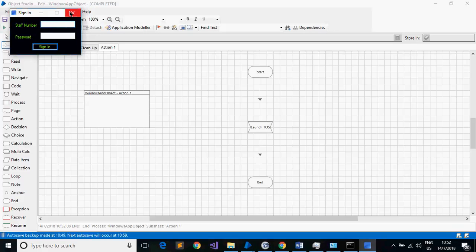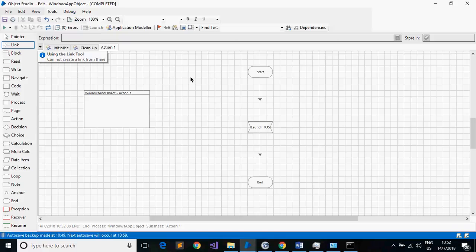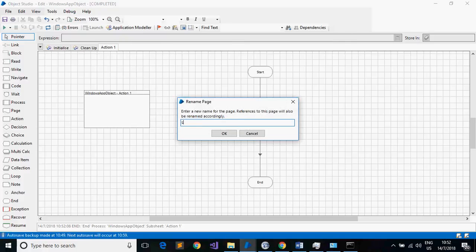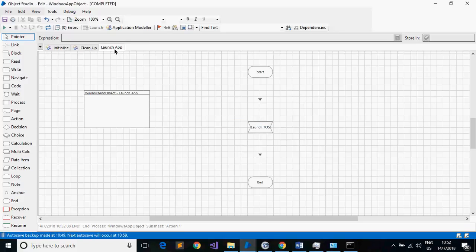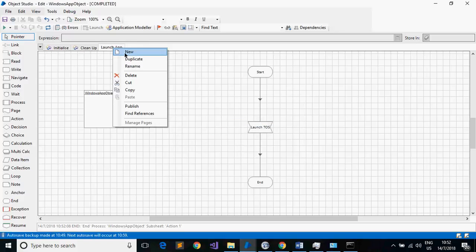Okay, so what I will do in this demo, for every major action, I'm going to create one separate page, and later we'll combine all the pages. We'll see where we are creating multiple pages. So for here, let's rename it to launch application. This is where I am launching. This is my launch page. Once it is launched, I'm going to create another page.